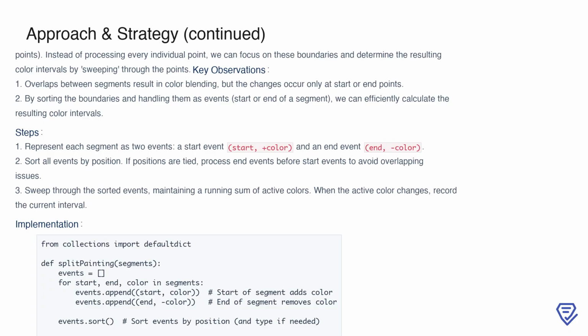The approach involves representing each segment as two events, a start event that adds a color and an end event that removes it. Once we have all the events, we sort them by position. If two events share the same position, we prioritize end events to avoid processing overlaps incorrectly. From there, we sweep through the sorted events, maintaining a running sum of active colors. Whenever the active color changes, we record the interval that just concluded. This approach allows us to efficiently capture the intervals with distinct colors while avoiding the inefficiencies of the brute force method.